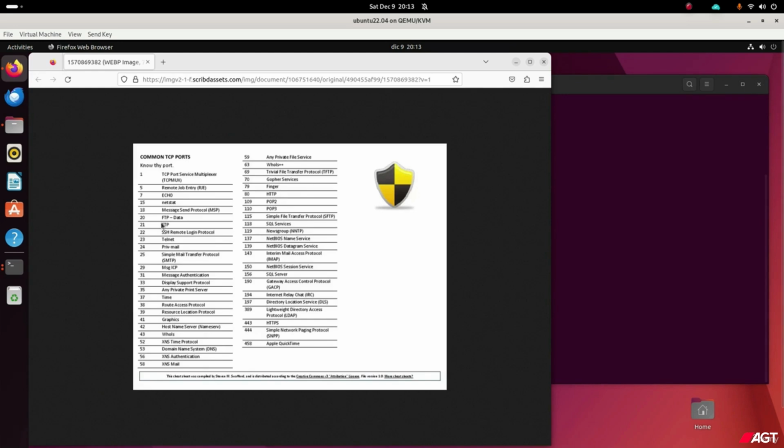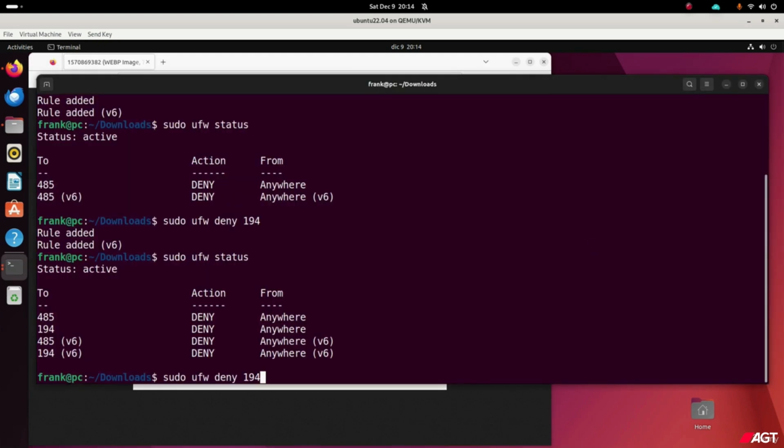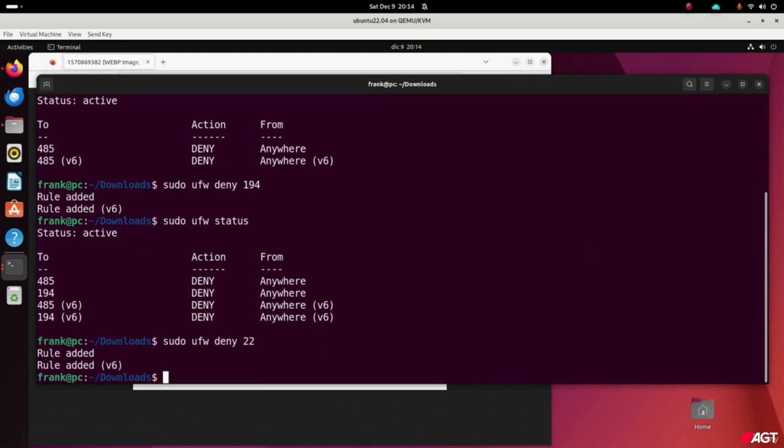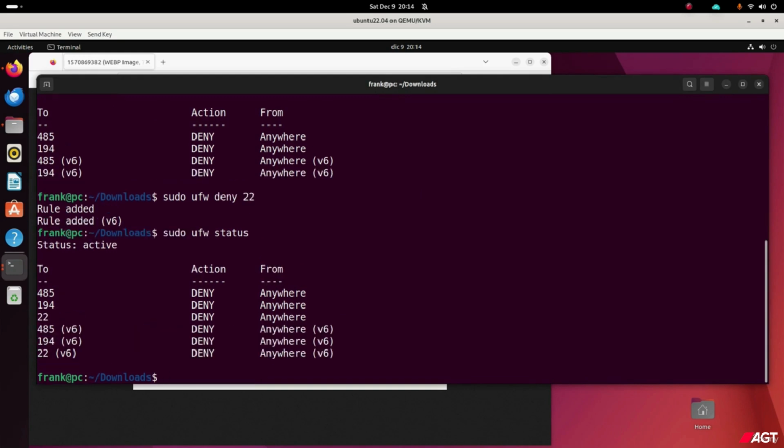For example, you might want to block the remote shell login, which someone can use to remotely log into your computer. You'll see here port 22. So we're going to block that. If we check the status, now all of those are blocked. So you can block any protocol completely, incoming and outgoing traffic of that protocol.